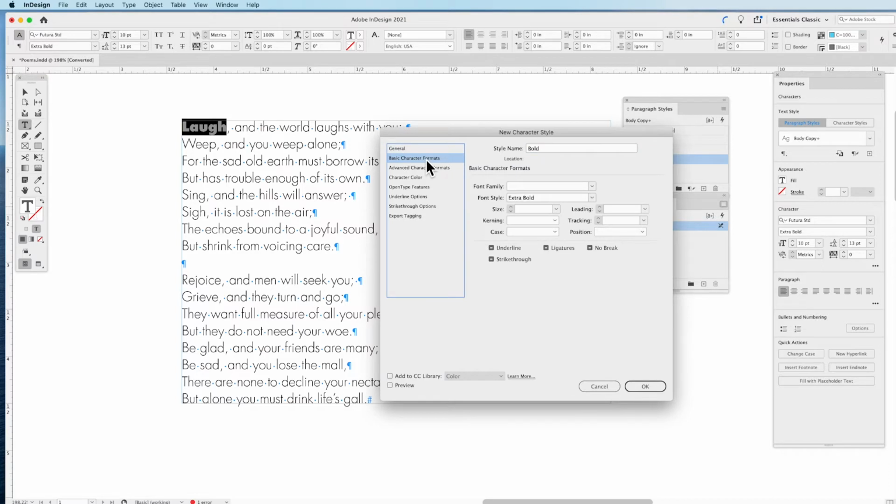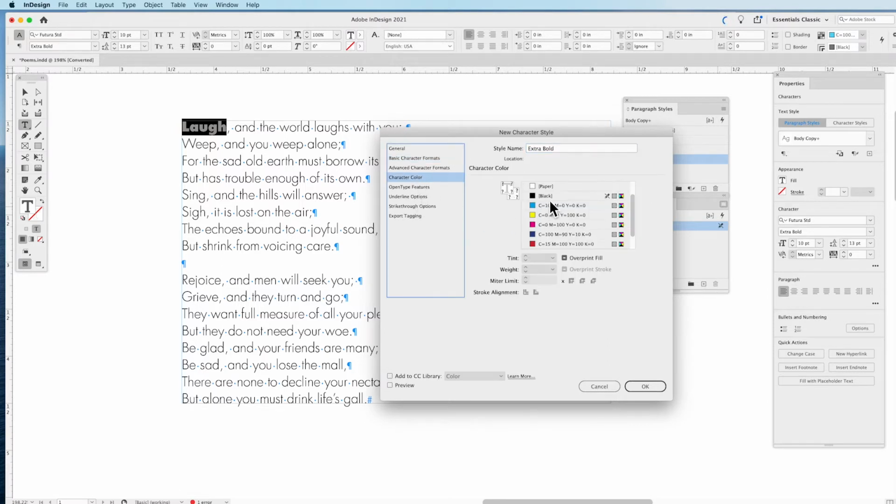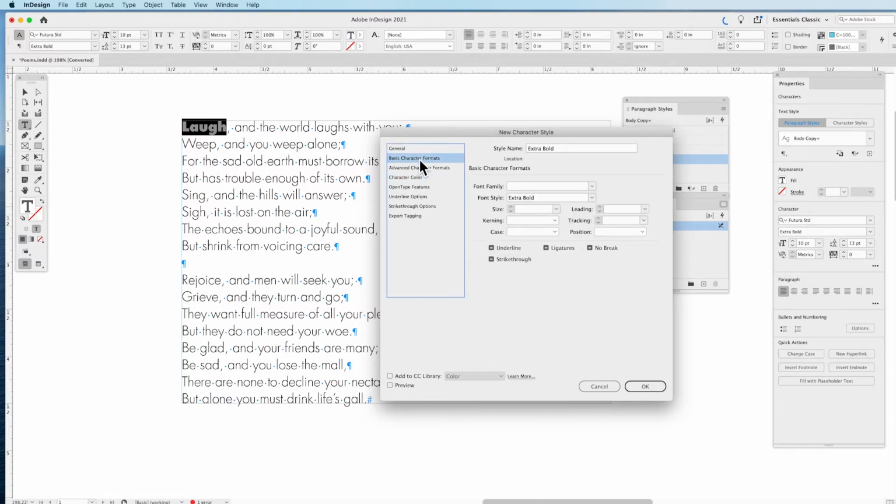Under the basic formats, I'm going to look at my basic formats here, and I just want it to pick up all of the other attributes. The only thing that I'm asking this character style to do is to make it extra bold. I'll just name this extra bold just to make it more specific. And it's going to change the character color to be black at 75%. That's all I'm asking this character style to do.